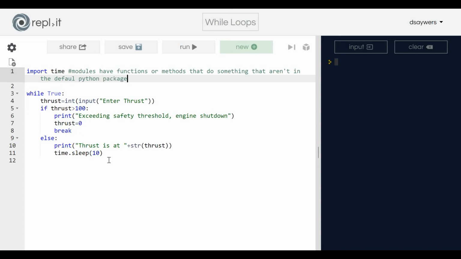So notice I have this time.sleep method down here. That's just going to wait 10 seconds until it moves on to the next line of code, which in this case would be back up to the top of the loop. Now, a couple things to notice in this code. The first thing is that it says while True. Now, if you recall the definition of a while loop, that means that this while loop is always true.